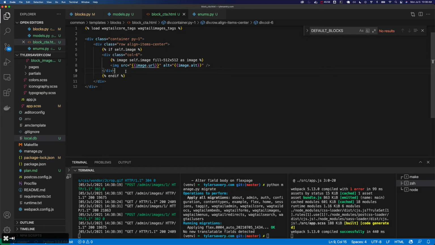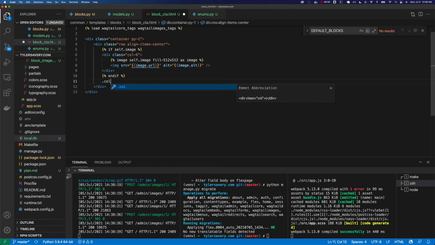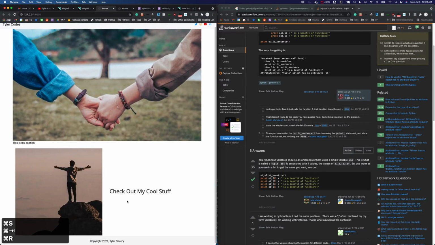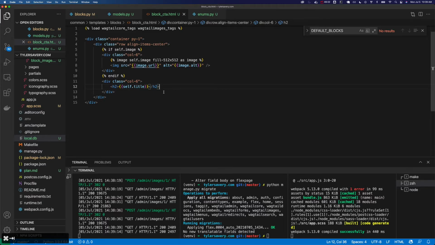That's good. Then after this column, let's make another column 6, and let's keep it simple. Let's put an H2 here, and look, self.title, it already went. So we'll save that and see how things look. There we go. Check out my cool stuff, and it is centered vertically, and that's just because we have this align-items-center, which is really nice.